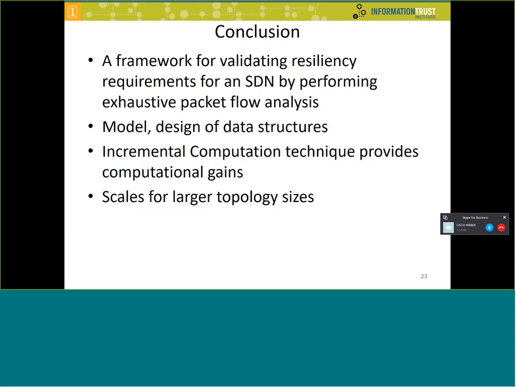So, basically to conclude, what is presented here is a framework for validating resiliency and security requirements for an SDN, and you're doing this by exhaustive packet flow analysis. We present some models and designs for data structures that should capture that model, and you can really do incremental computation on that model, and it provides huge gains, and you can scale to larger topologies. It won't scale to internet-size topologies yet, but it's going to scale to topologies which we currently think of or conceive of.